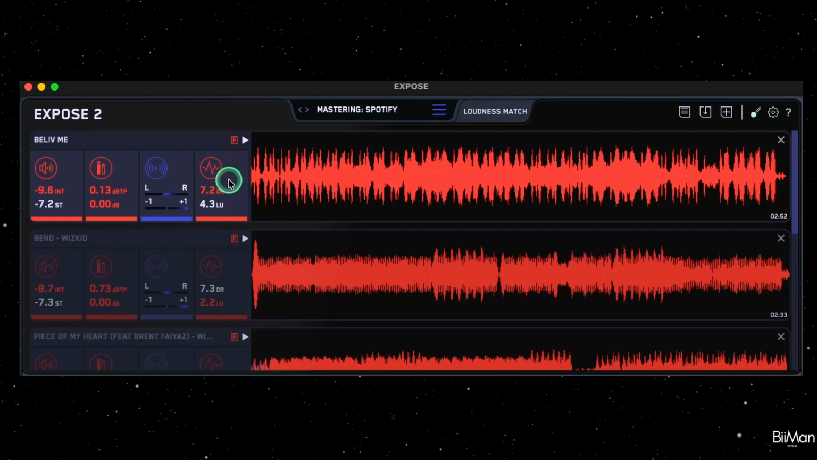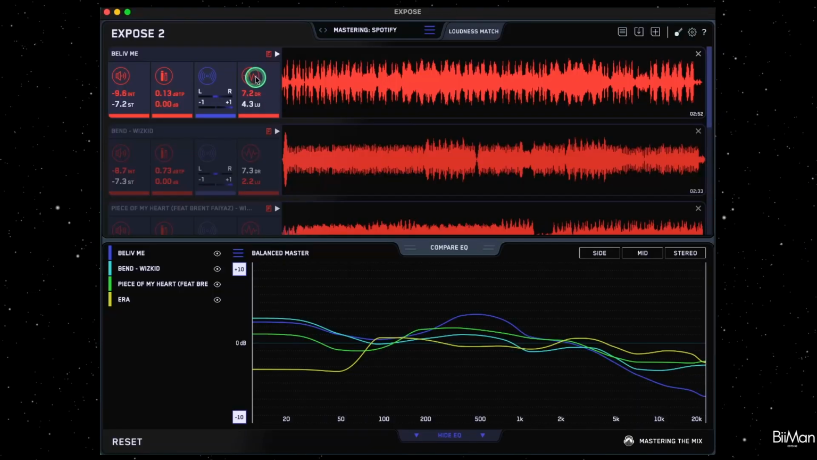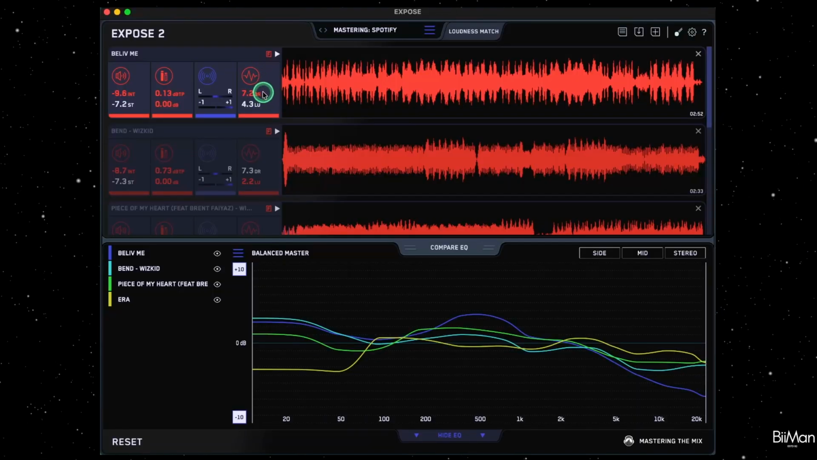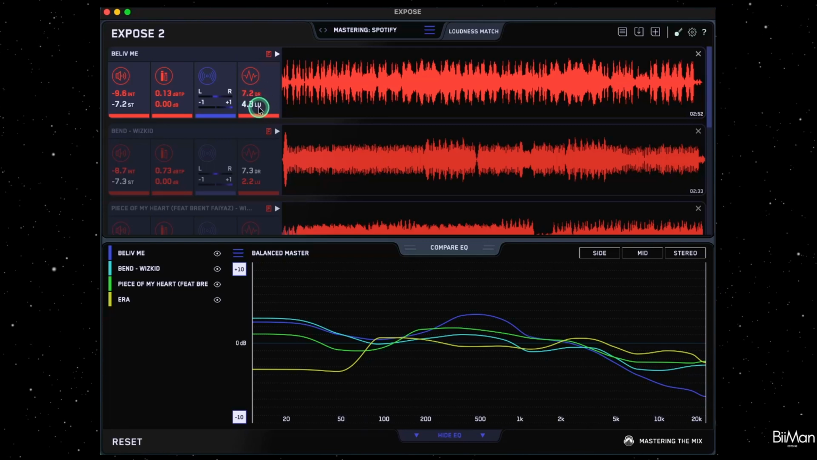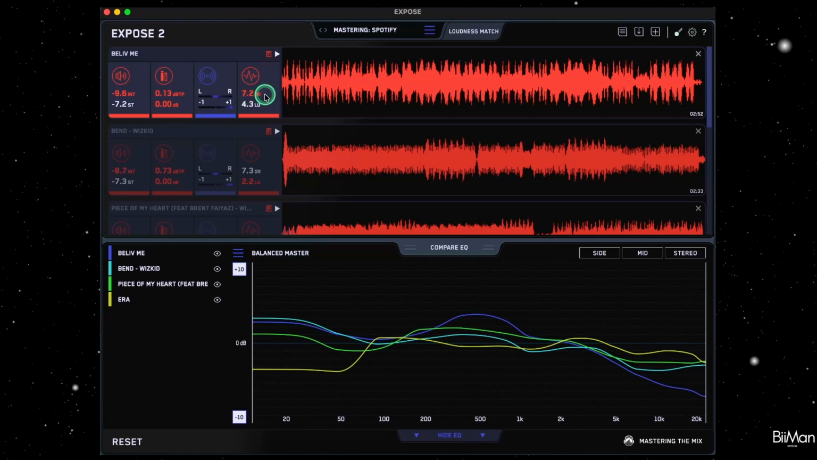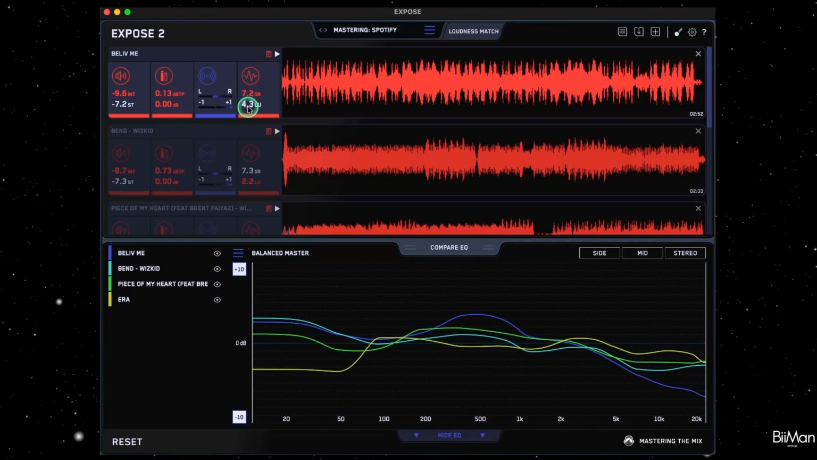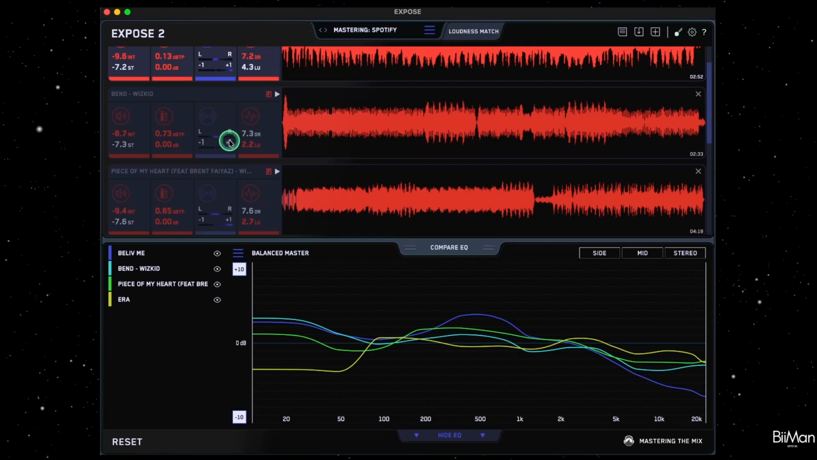And after that, we have the last section, which is also very important. That is the dynamic range, and is also divided into two. Above, we have the dynamic range of the song, and below we have the loudness range of the song. So the dynamic range of our song is 7.2 and the loudness range of our song is 4.3. The same four sections apply for every other track.